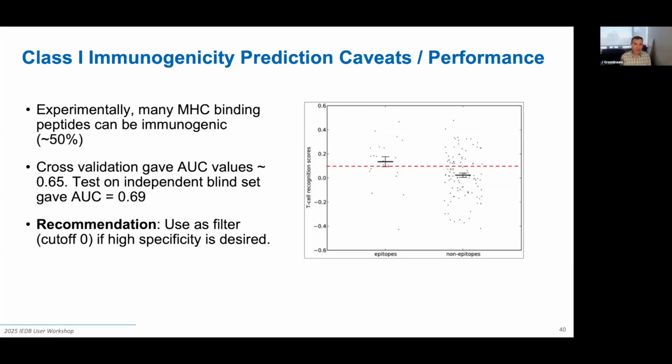And when we measure the AUC value, we get between 0.65 and 0.69, depending on the test data set that we use. In comparison to our MHC class 1 binding tools, those AUC values, depending on the allele, are in the range of upwards of 0.95 to 0.98.